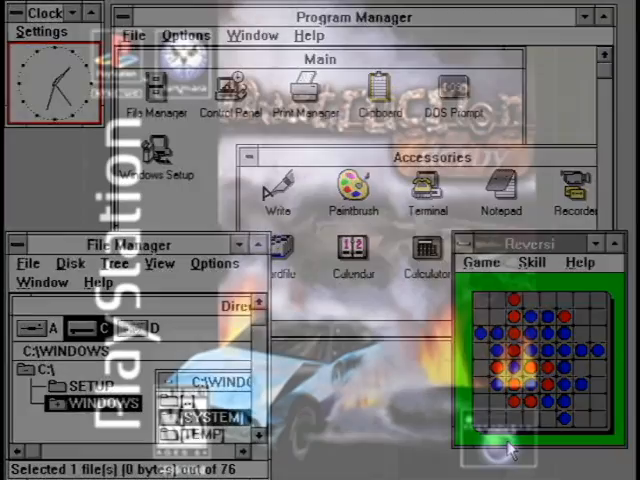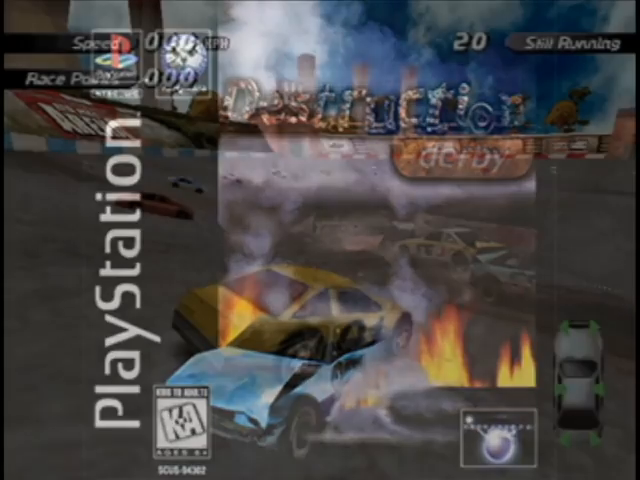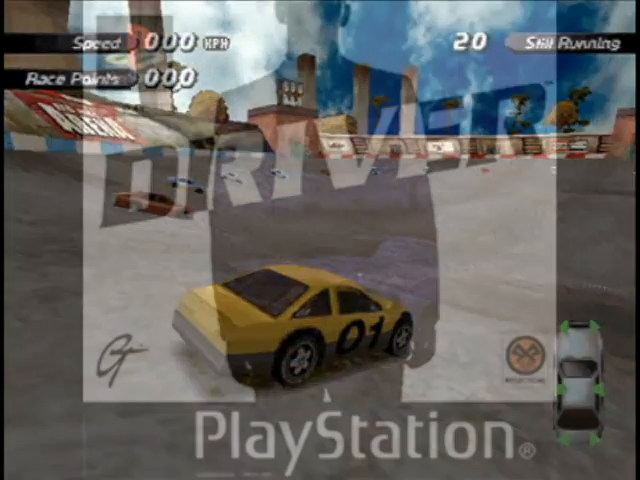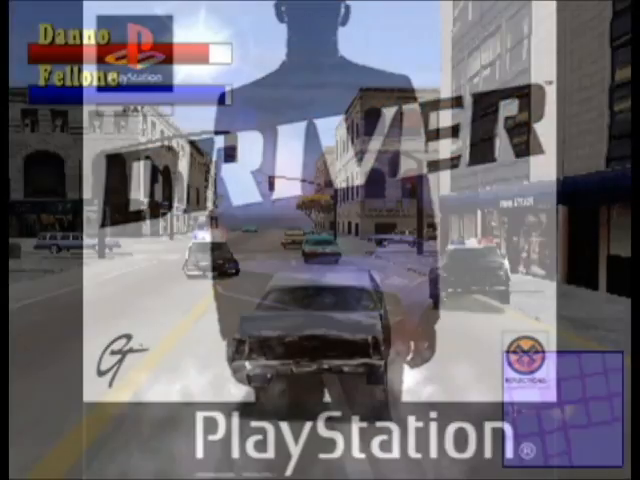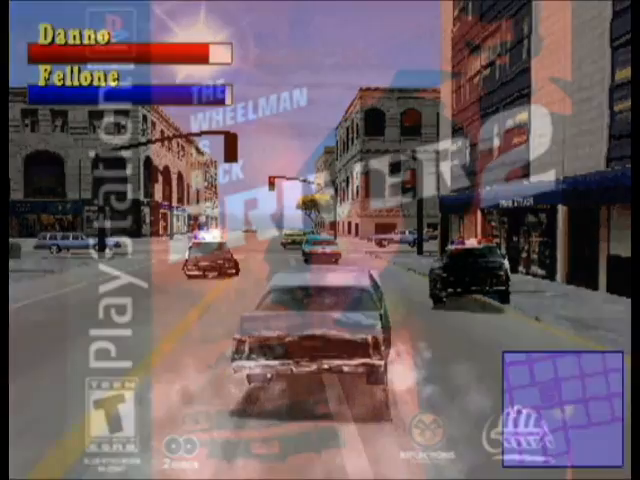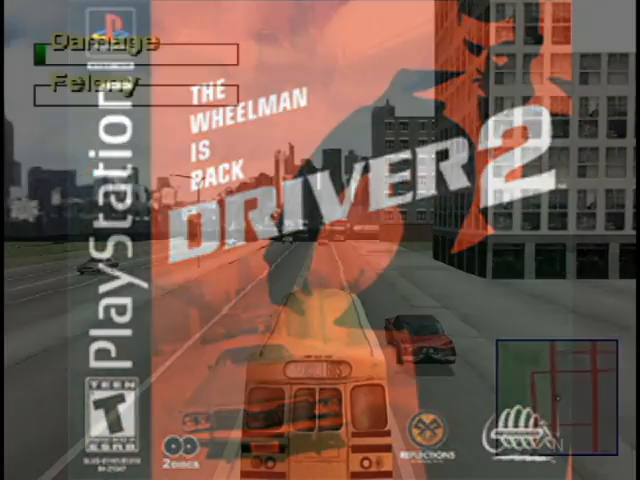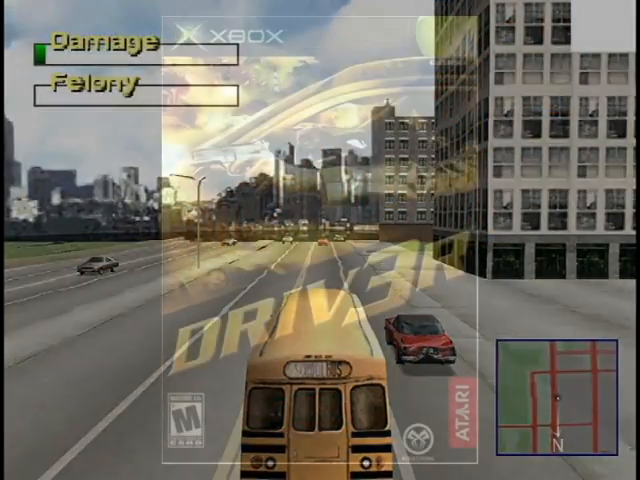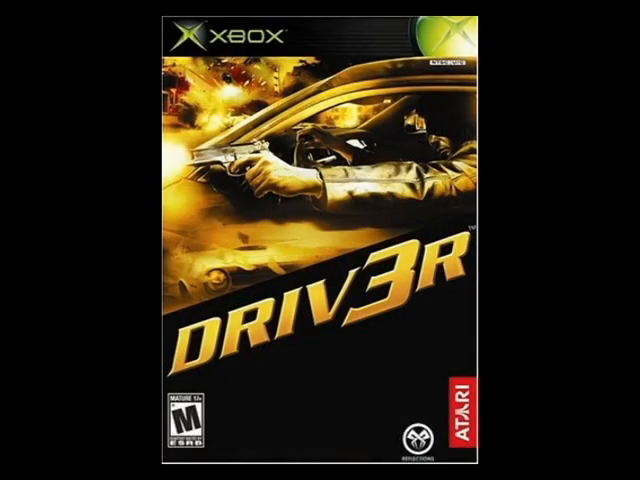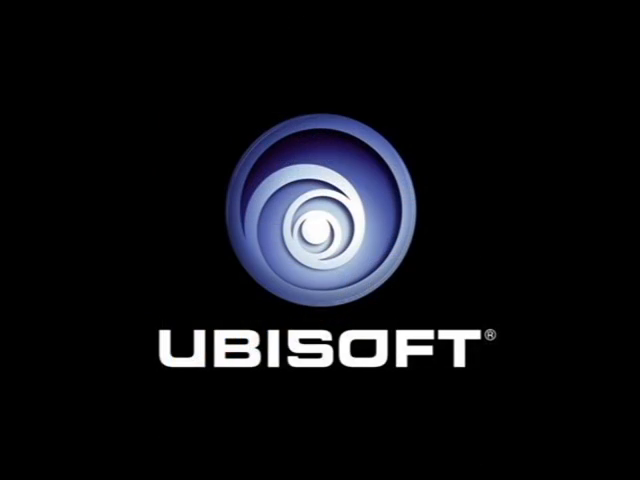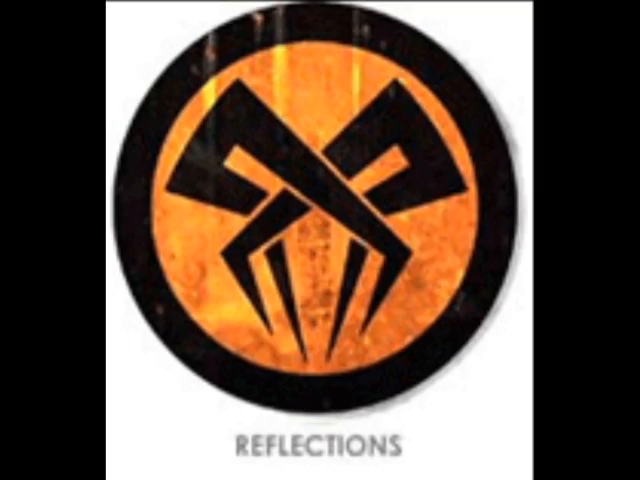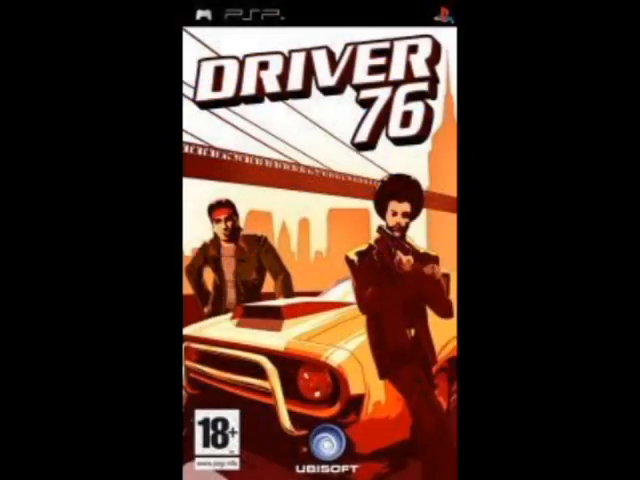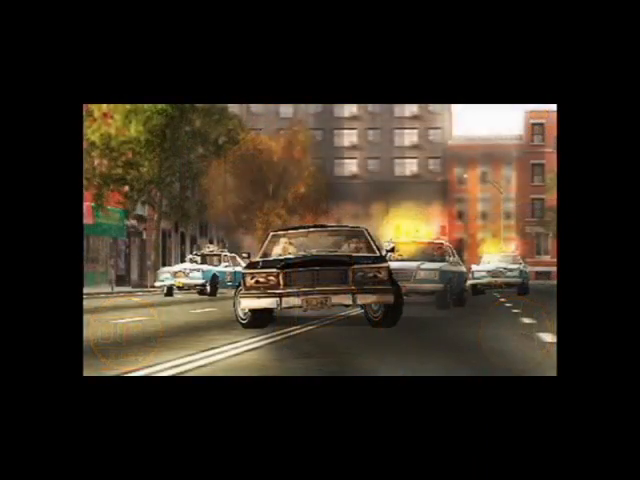Reflections moved on to other products and new properties, most notably Destruction Derby and Driver. In late 1999, Reflections was bought by Atari, and they continued to release the Driver series for the PS1 and the PlayStation 2. In 2004, the founder of Reflections left and the company was sold to Ubisoft. Ubisoft would later rename them Ubisoft Reflections, and they would continue to release Driver games, with a brand new one on the way in 2010.